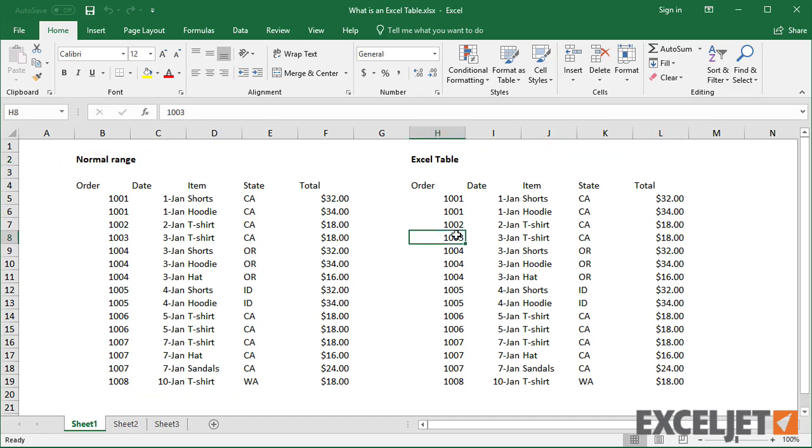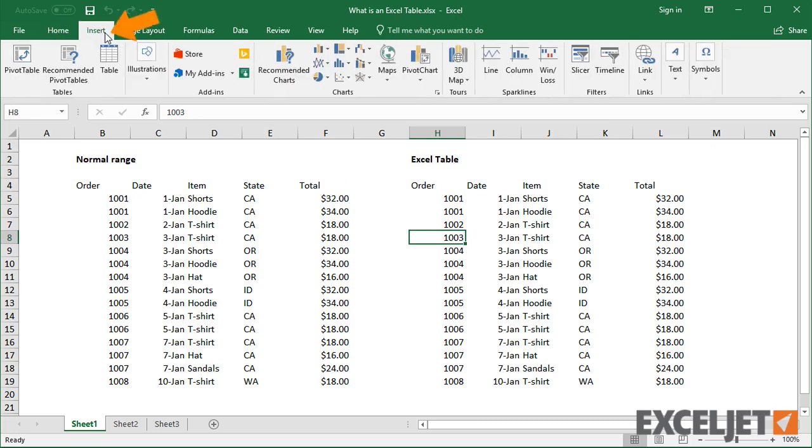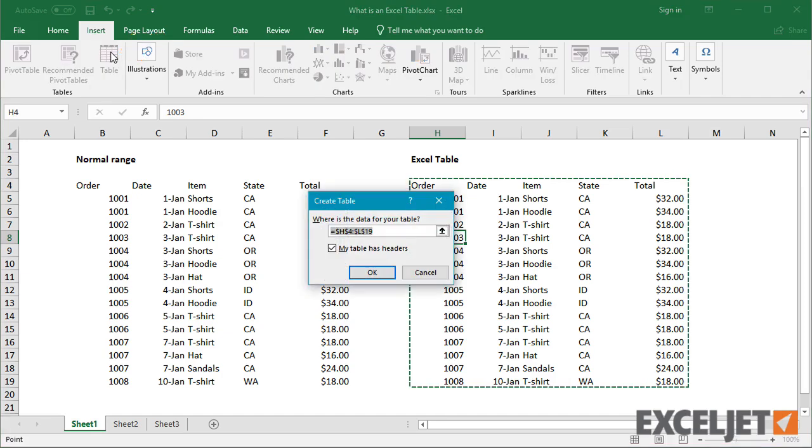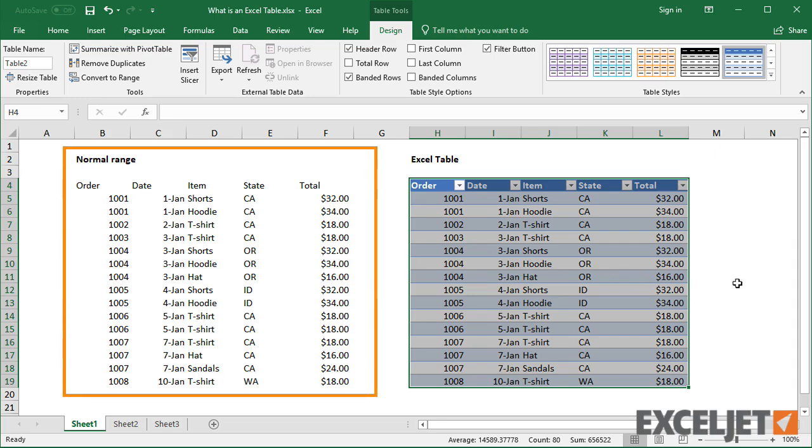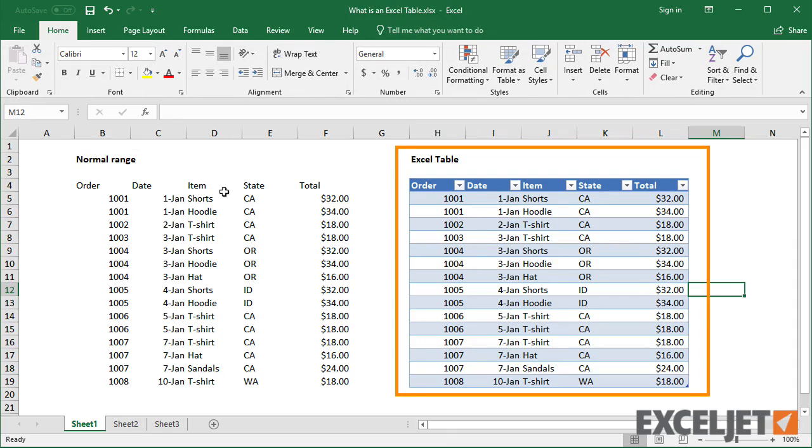Next, I'll convert the range on the right to a proper table. By the way, when I say proper table, I mean Excel table. When I click OK, we have a table. So what are the important differences between a normal range and an Excel table? Well, to start with, all tables have a unique name.